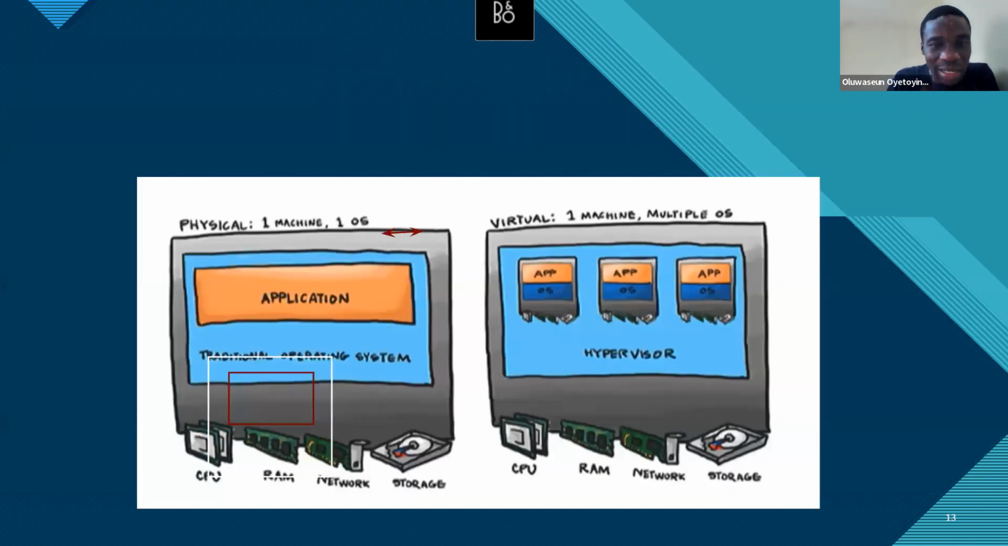So this is your physical machine. You have your CPU, your RAM, your network, your storage. This is just a picture explaining what your type 2 hypervisor does. I want to use this CPU, RAM and storage to create VMs. Here you can see three VMs on one machine, with multiple OS. Each virtual machine has its own OS and runs its own application. I'm just distributing my resources across different VMs.